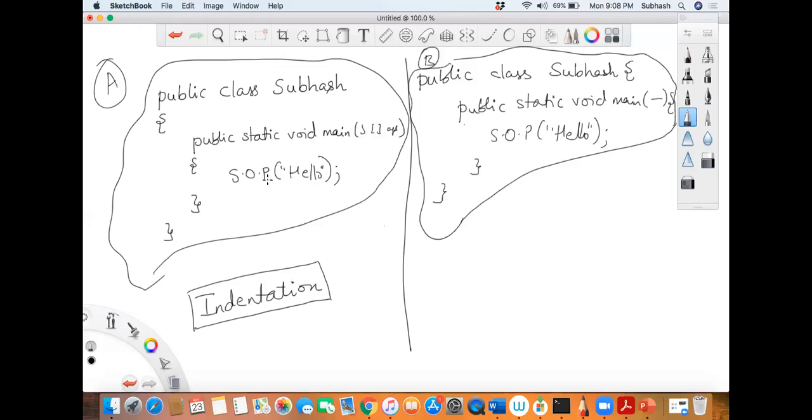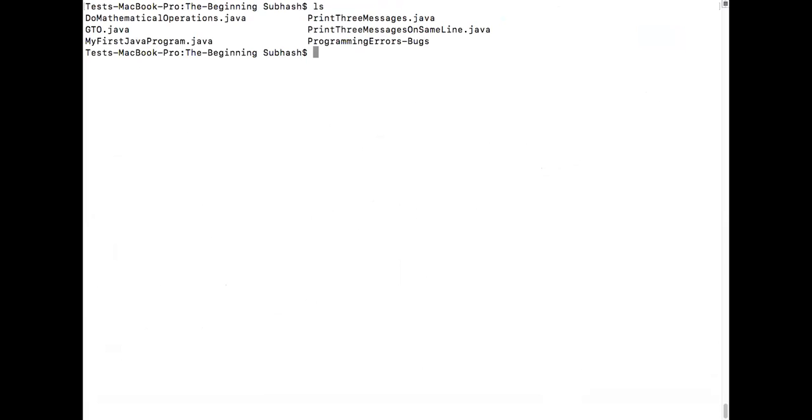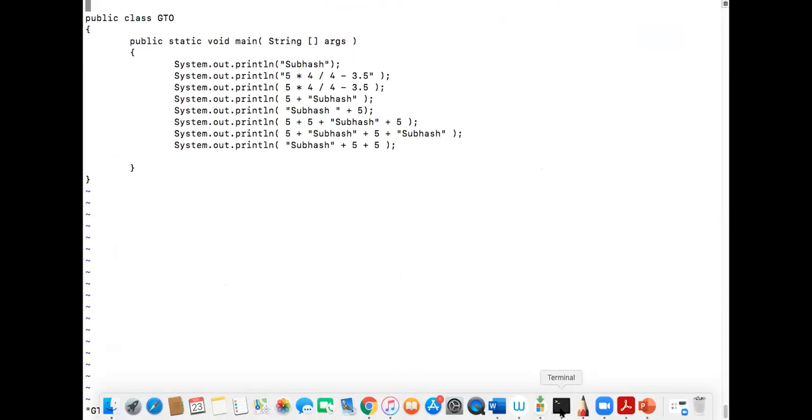Is that okay? Shall we proceed further? Okay, cool. Now we have something called guess the output. Can you guess the output of the program we have in the material, page number 9? I call it GTO. Guess the output of this, guys, quickly.